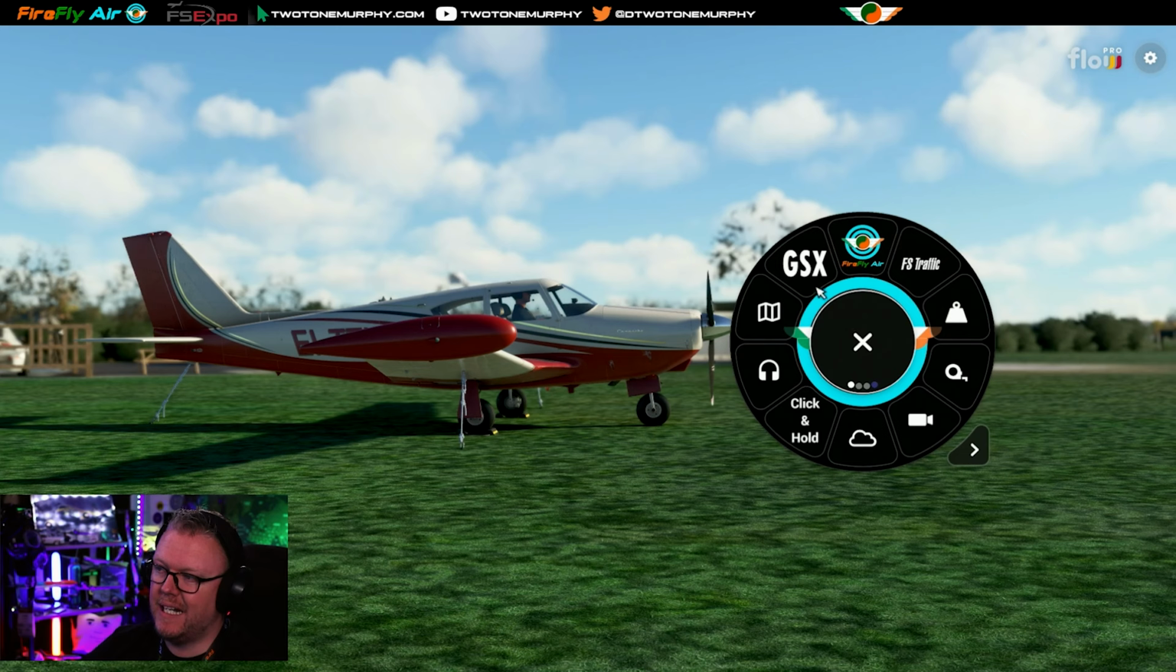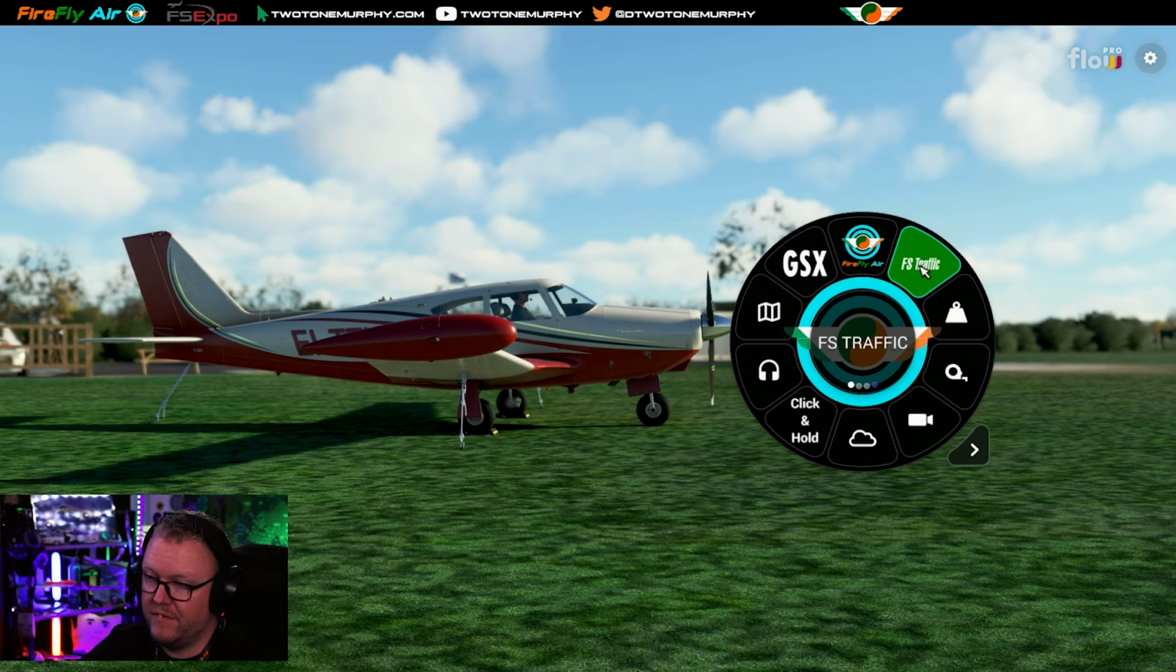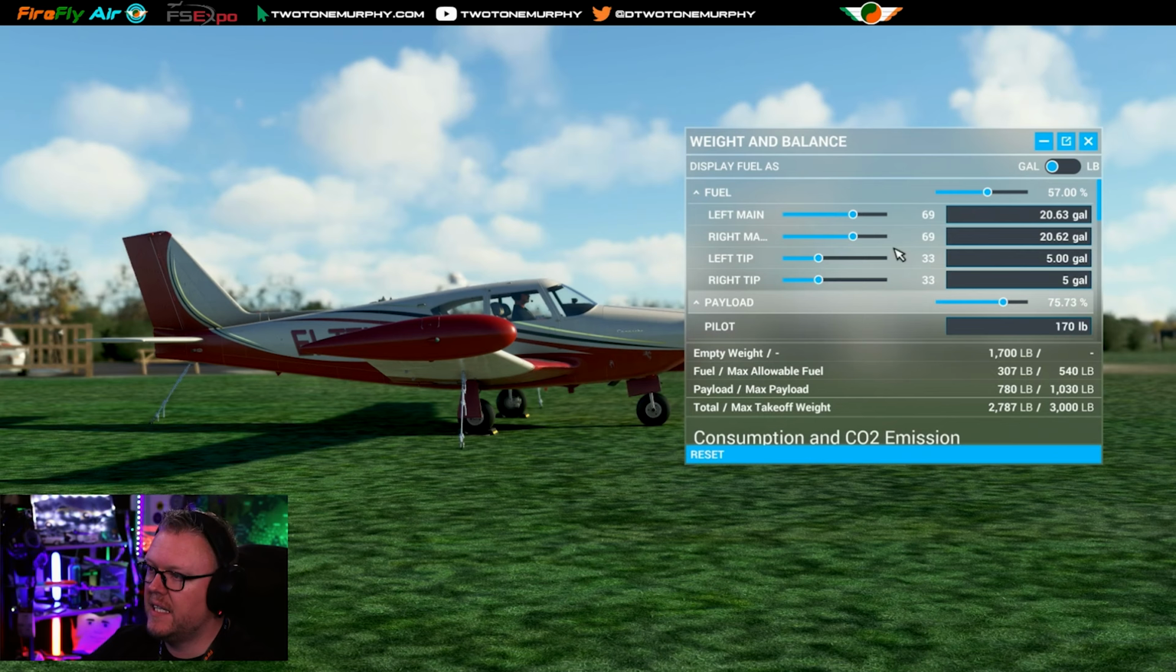The first one, I have the menu system for FS Traffic by Just Flight. I have that module turned off, but if I want to get in and manipulate it, I just need to click in there. I also have a weight and balance. So if I click on the weight and balance, it opens up the legacy Microsoft Flight Sim weight and balance page. And I can go in and do all my stuff from that, right?